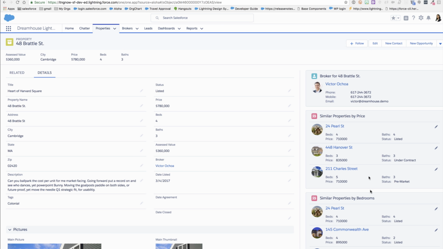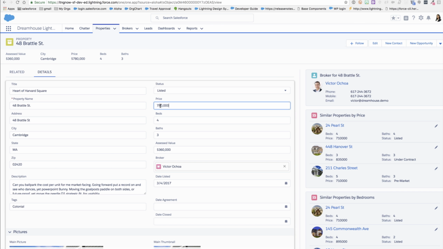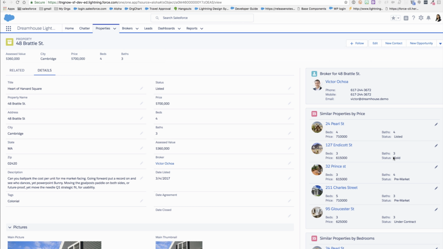For example, I have two components here, similar properties by price, similar properties by bedroom. Actually, I lied. This is a single component that has a design parameter allowing my admins to specify what kind of search this component should be doing. But you'll notice that this one is searching by price, looking for properties that are plus or minus $100,000 of this particular record. So if I lower the price, let's say we'll drop the price down here to $700,000, it's actually gone out and done a new search.